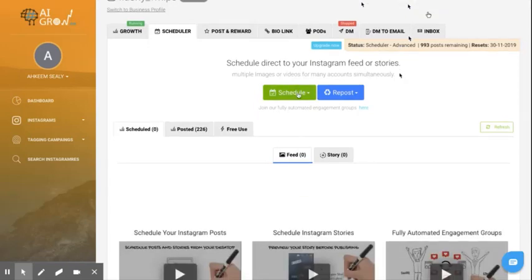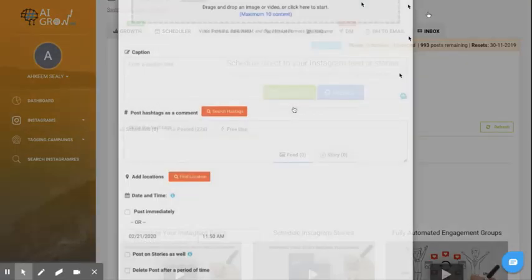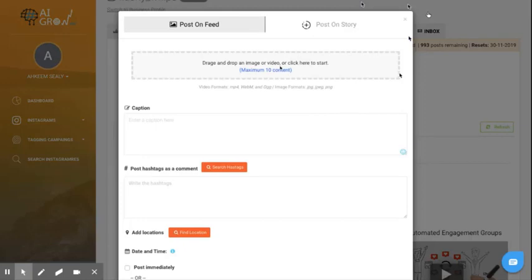So the first thing you want to do here is click the schedule button. This is the bright green button here. Once you do that, you're going to have a drop down menu. You can select between your feed post or your story. So we're just going to go ahead and click feed. And once you do that, you can drag and drop your image, or you can select the blue link here, and it's going to pull up your desktop or wherever you may have the image. Right here, it's on the desktop. We have a cool photo of McLaren.